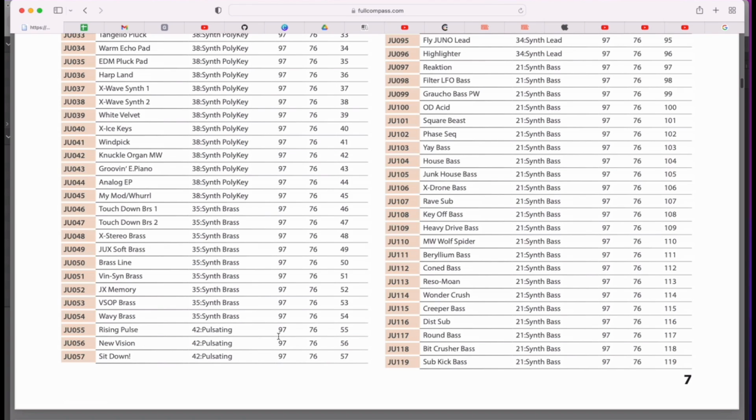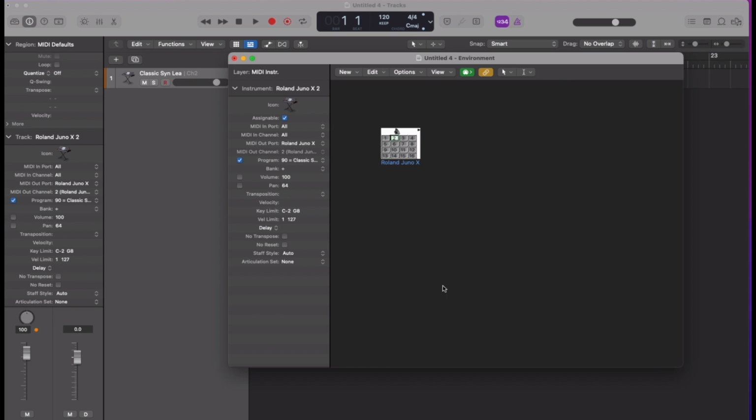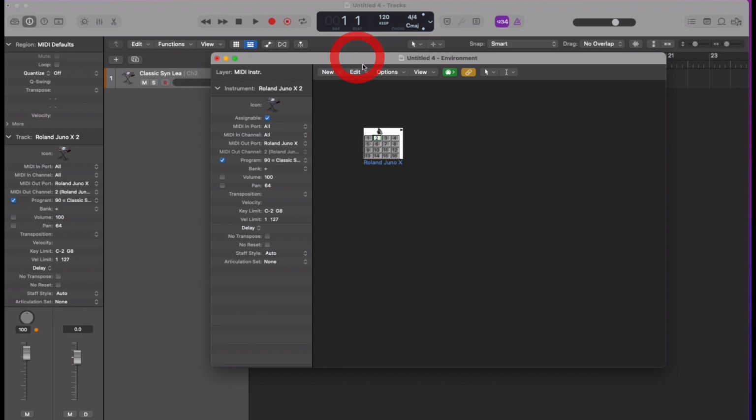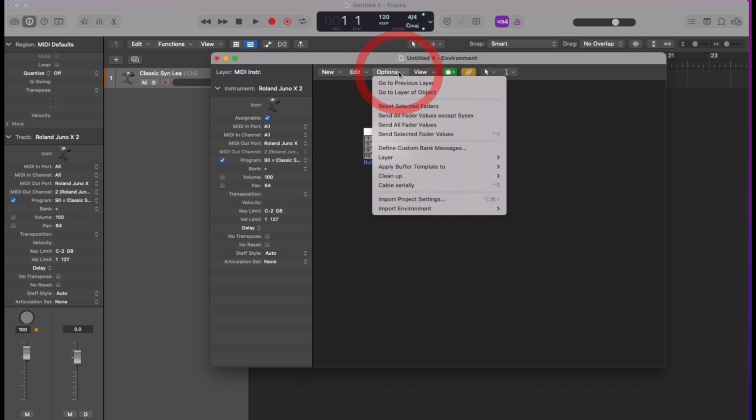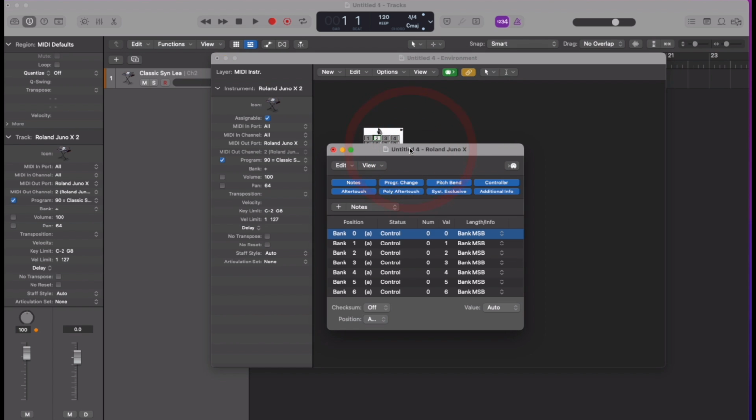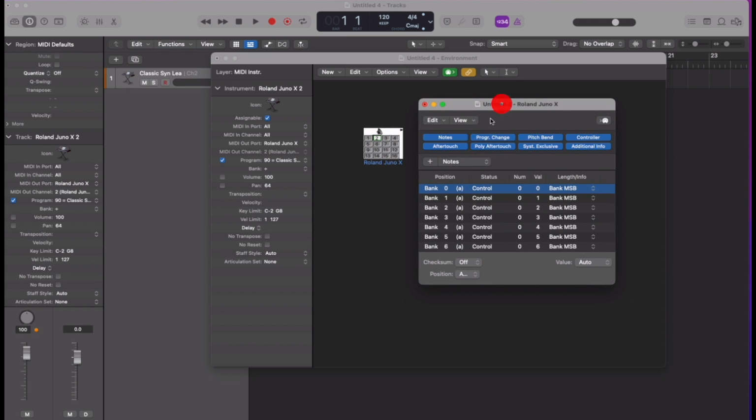So back into Logic, and the way we set this up is in the environment, same environment we're in. We're going to Options, and we are going to go to Define Custom Bank Messages. And here we are. Look, we can see bank 0. So I'm dealing with bank 0. That's what I've actually added just for this demo.